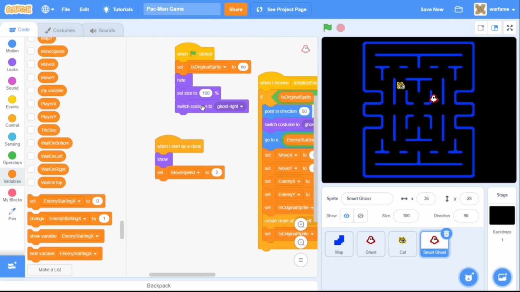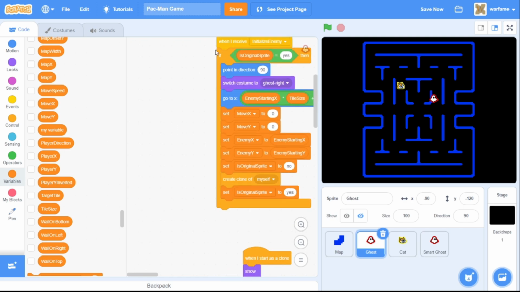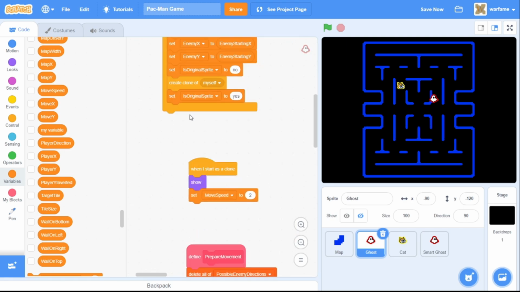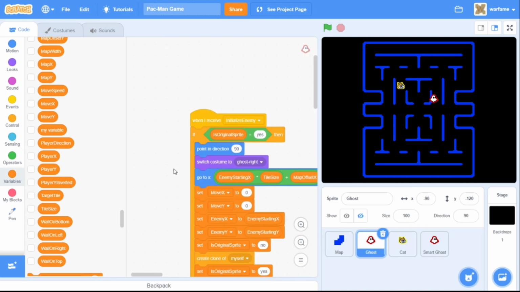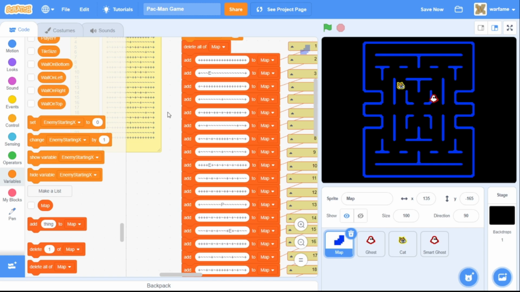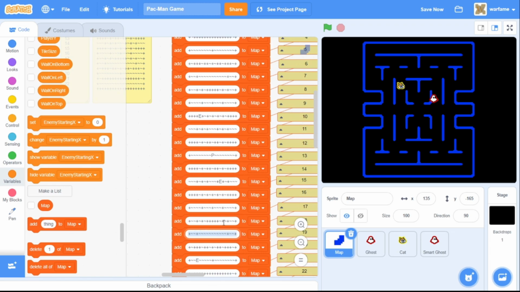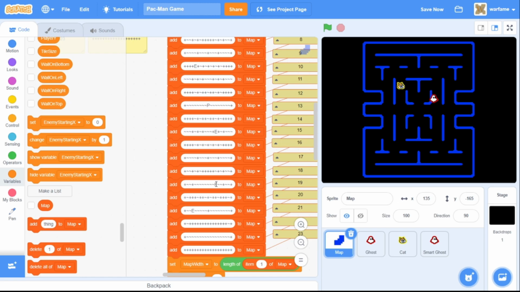Alright, so these 3 scripts are pretty much the exact same as our normal ghost scripts. As you can see over here, we have the initialized enemy and the clone and stuff like that. And one last thing we have to do before we start the pathfinding code is to go inside of the map sprite. And we also want to spawn our smart ghosts. But we can't use the letter E because it's already being used for our normal ghosts. So I'm just going to type in a letter F. So I'll type it somewhere over here. And that is going to be our smart ghost.